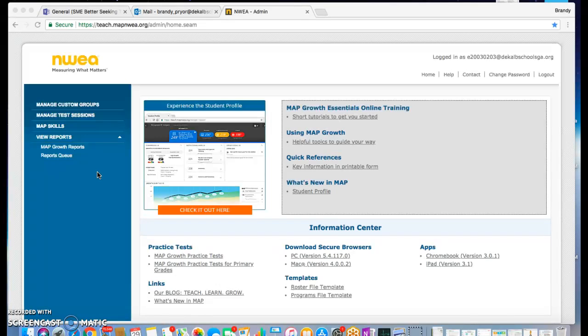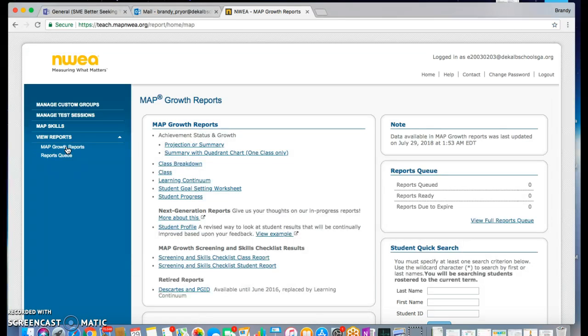When you get to the home page, the first thing you want to do is go over to this left column and go under MAP Growth Reports. You'll click View Reports first and then MAP Growth Reports. When you go to MAP Growth Reports, you'll have different reports that you're able to choose. For the Learning Continuum, we're going to click the one that says Learning Continuum.